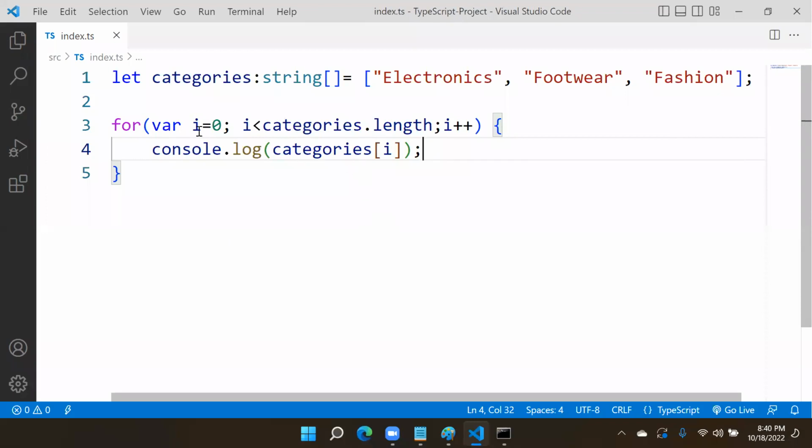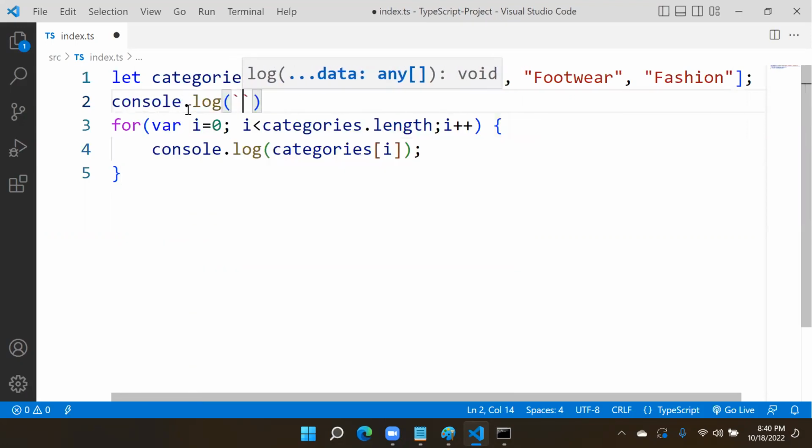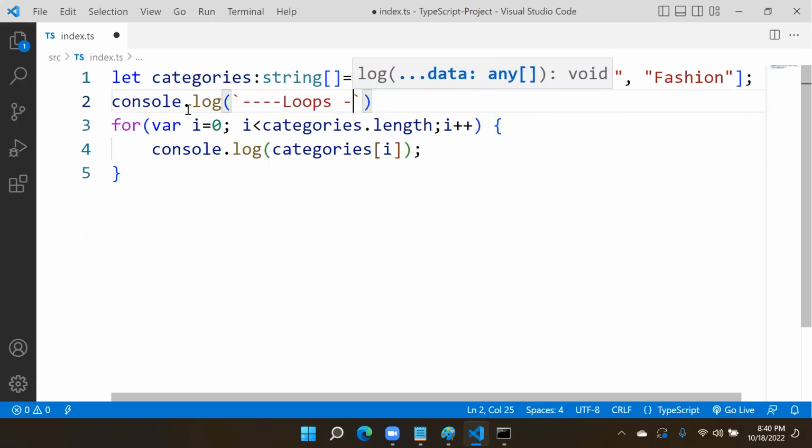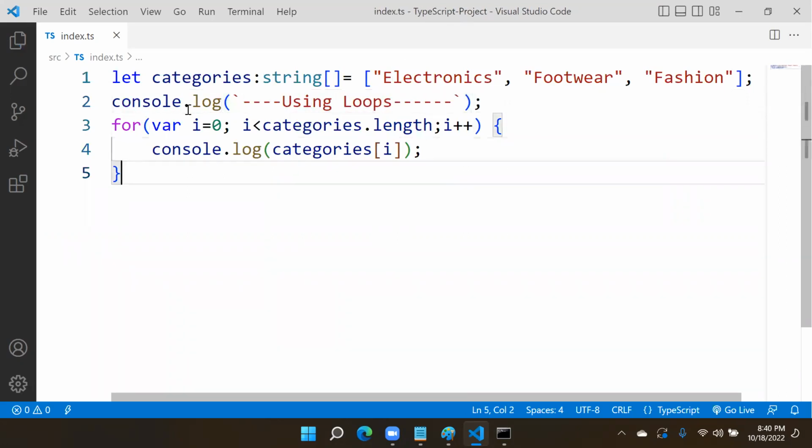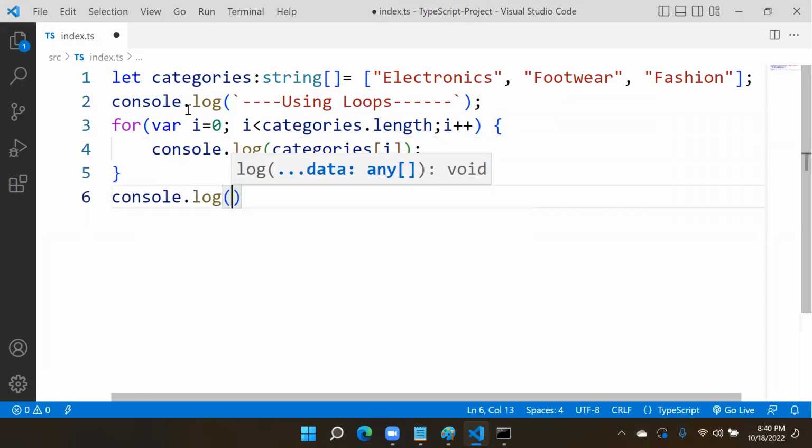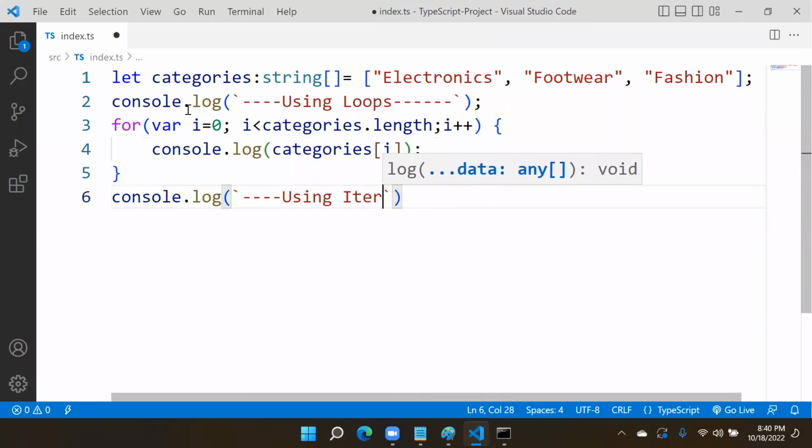That means categories 0, categories 1, categories 2. This is a loop. That means I will just put a console.log to show you a simple statement. This is loops. So that means using a loop, how we are reading. So I say using loops. Right, using iterator, I will put another line, console.log using iterator.